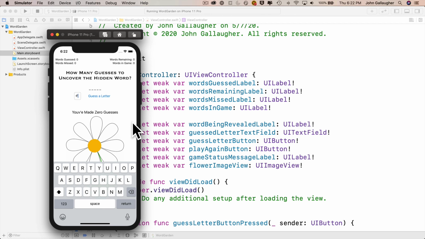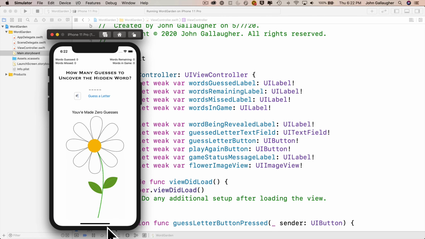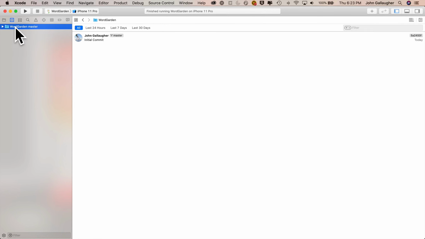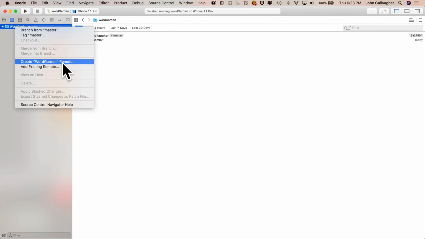Since we've just finished the section, let's go ahead and push this to GitHub. We're going to have to create a new remote repository. So let's head back into Xcode, click on the stop button to stop the simulator, then click the source control navigator icon. That's the second icon from the very far left, right next to the project navigator. Right click on the folder that says Word Garden, pull down and select Create Word Garden Remote.